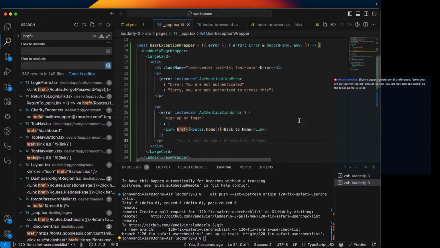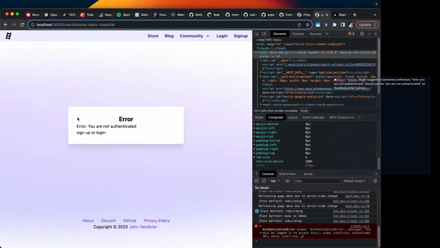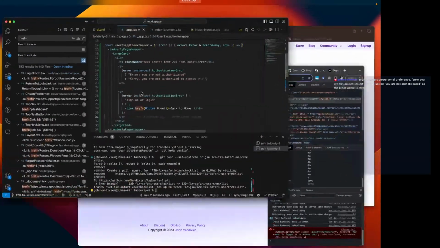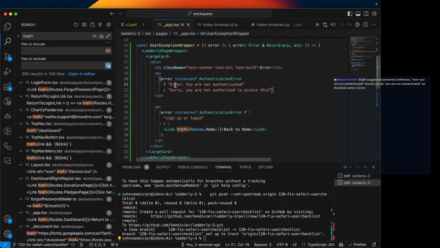Mason, slight suggestion. Error you are not authenticated should just be you are not authenticated, as the block name is error. Yep, I think that makes sense. Let's take a look. Yeah, totally agree. And I do want to tweak the style as well. And I don't really want to say sorry. You are not authorized to access this. The world's most ambiguous term, this.